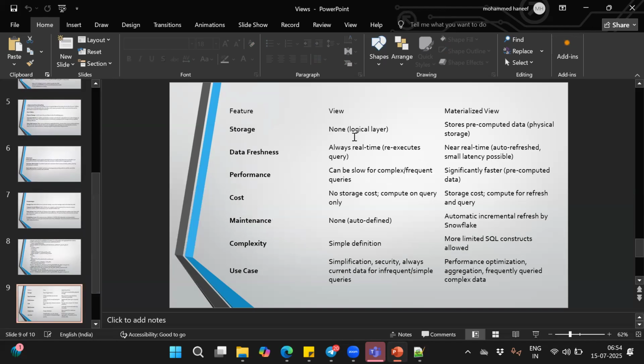Okay, here only the logical layer will be there, no storage cost, but here you need to pay the money for the storage. So in this case, which one will you choose? For example, in the materialized view, for computation you need to pay the money, and for the storage also you need to pay. But here, you only need to pay for computation, not for the storage. In this case, which one will you choose?